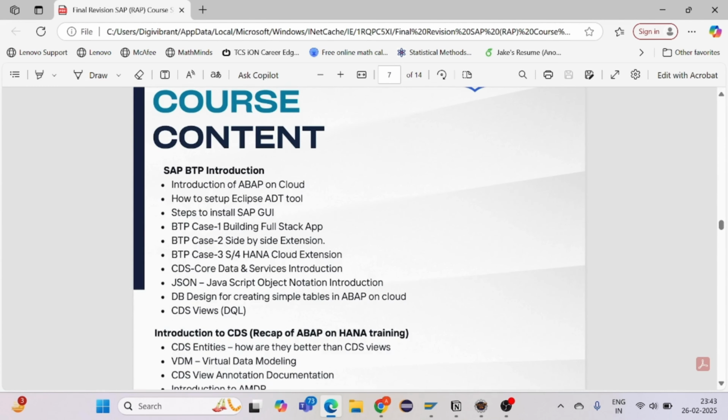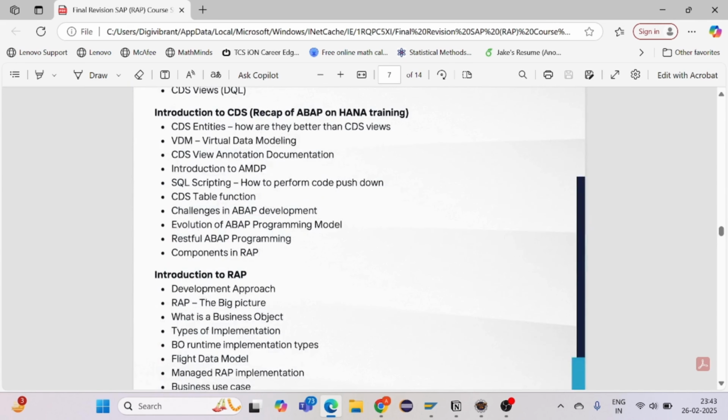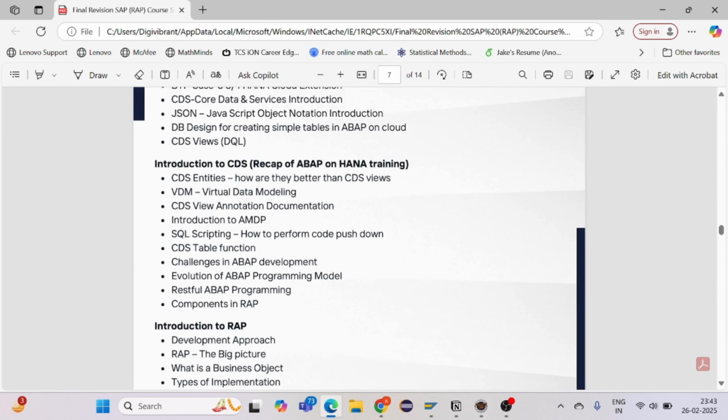This will be the course content with the BTP introduction. We are going to cover all these things, along with a core recap of CDS view, which is mainly covered in our ABAP on HANA training. So we are going to give this introduction part to you so that you can get brief knowledge over it. If you do not have the proper idea of core CDS view, it is perfectly fine, but a basic idea of ABAP programming is mandatory.